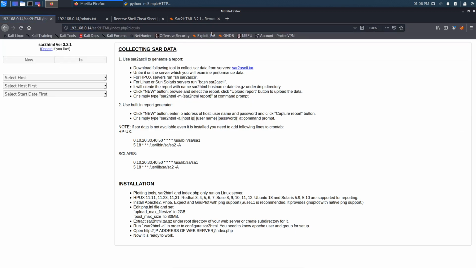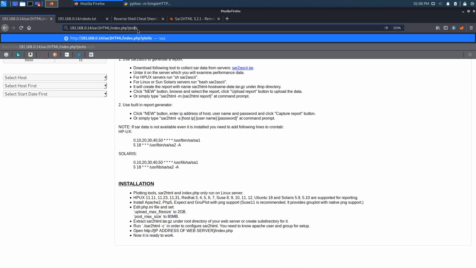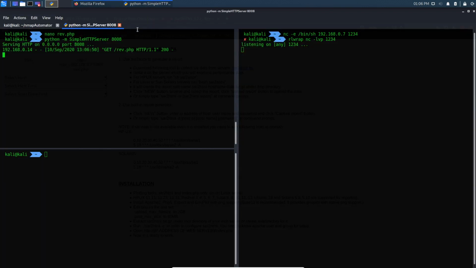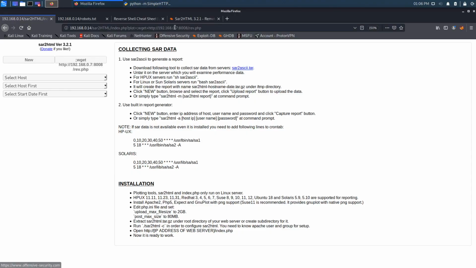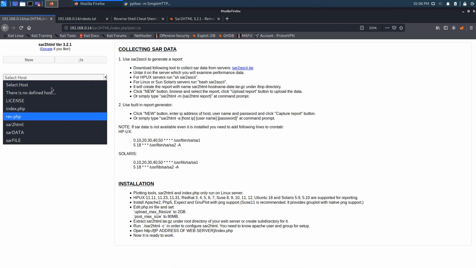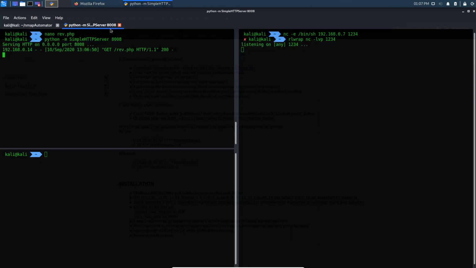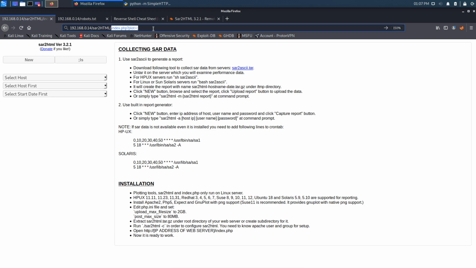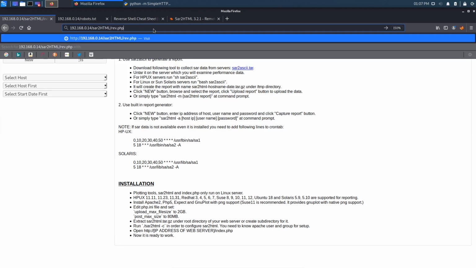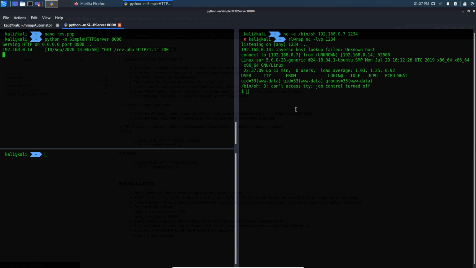Okay, let's check. Oh, that was a mistake I made, the colon. Yes, now it is uploaded. It was a very silly mistake. Yeah, let us see if the file has been uploaded. Yes, it is uploaded, and let's try running it by removing index.php and replacing it with reverse.php, and bingo, we have got our shell.